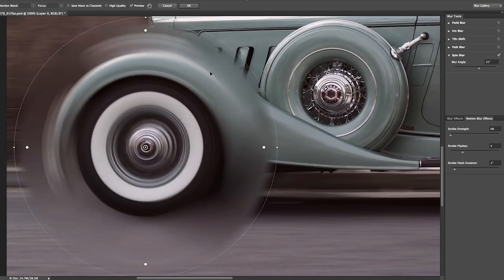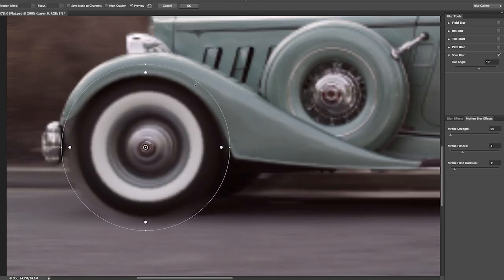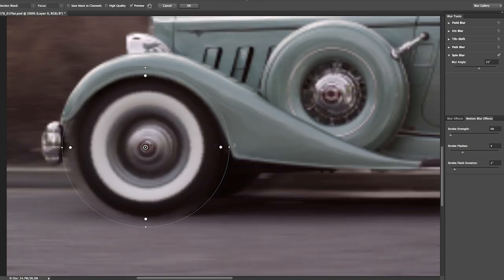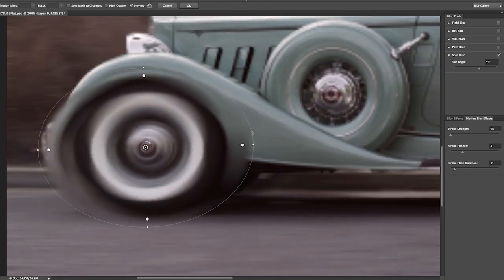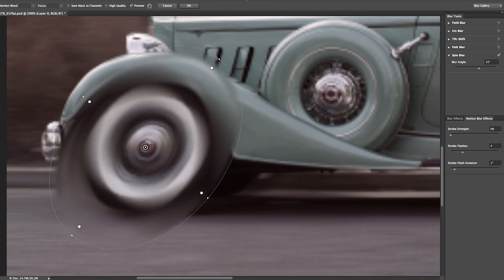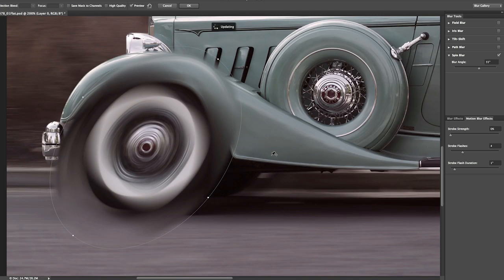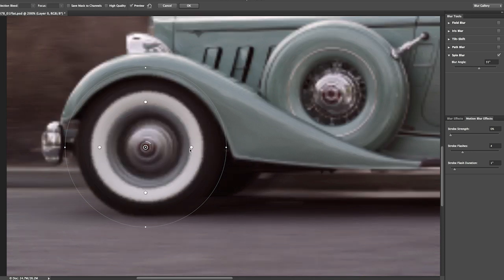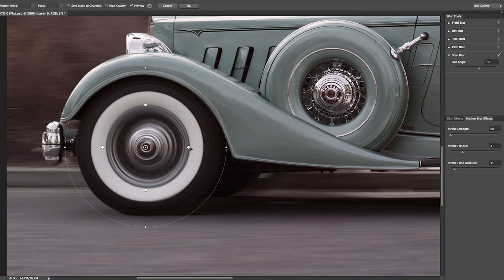Then, in order to resize the ellipse, I can click and drag the borders down. If I select the ellipse handles, I can then reshape and also rotate this ellipse. I'll go ahead and use Command Z in order to undo that. I can also use these feather handles to change the fade range or the distance between the area that's being blurred and the area that's not being blurred.